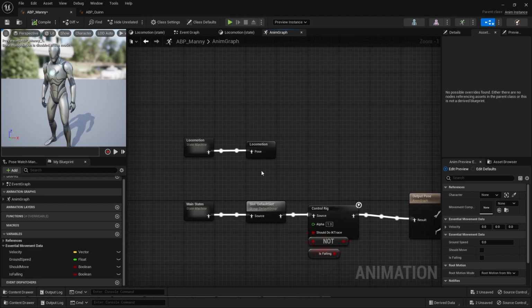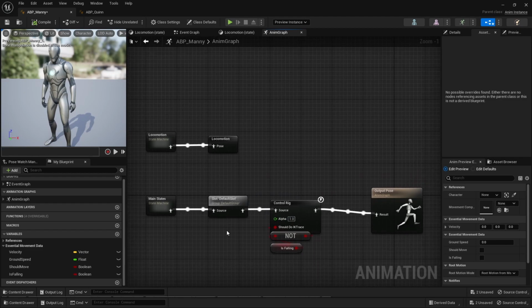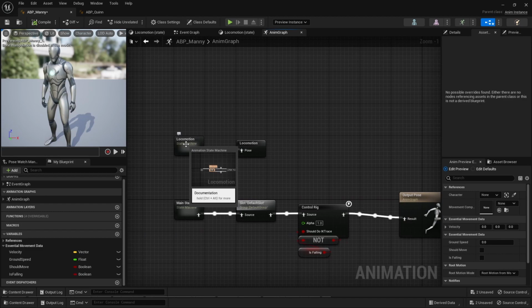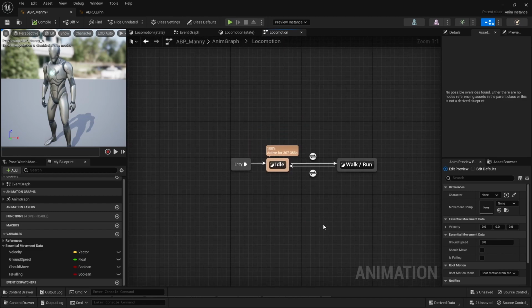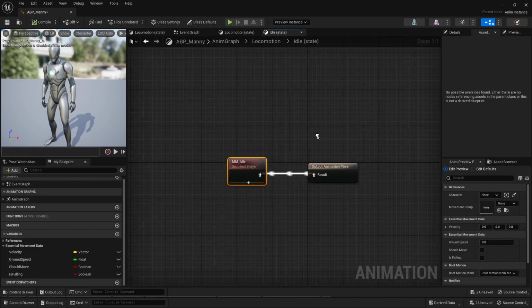Now, what is actually going on here is probably a question that you still have. You see how these circle things are going through here? It's showing you the pass through of the information. So if I go over to locomotion here and then go to idle, this is actually the animation that's currently playing in this preview window.